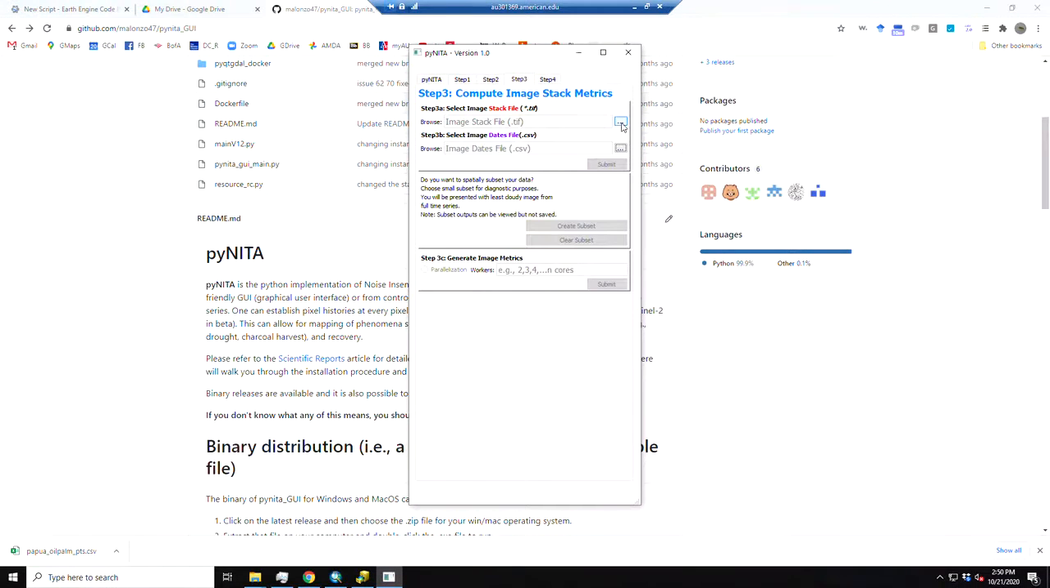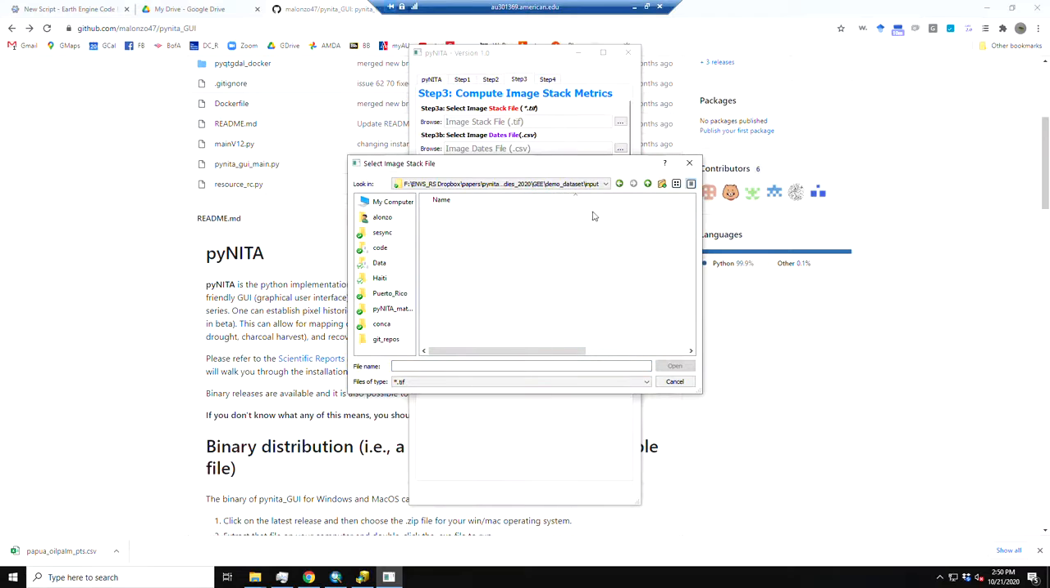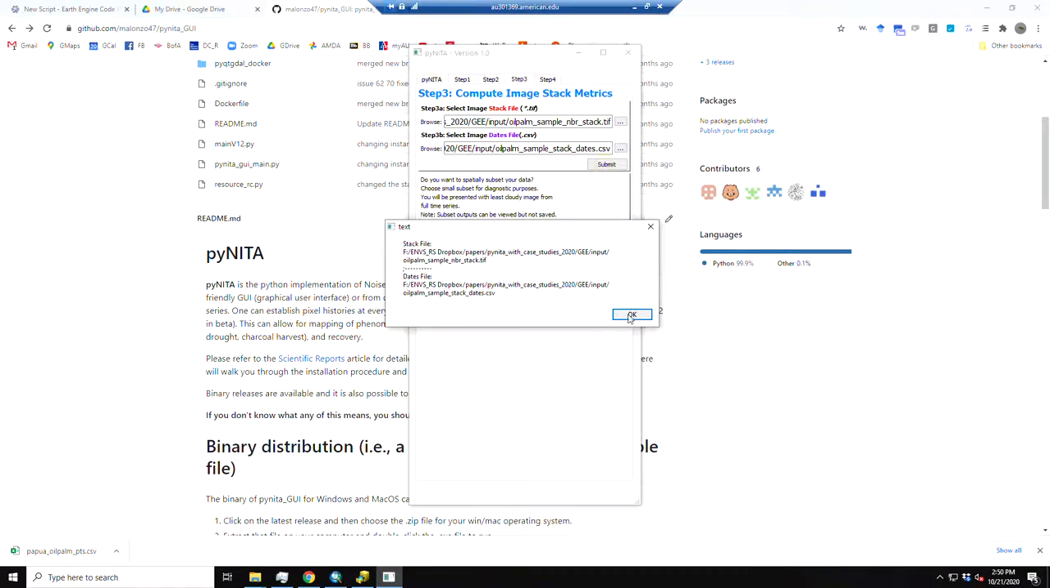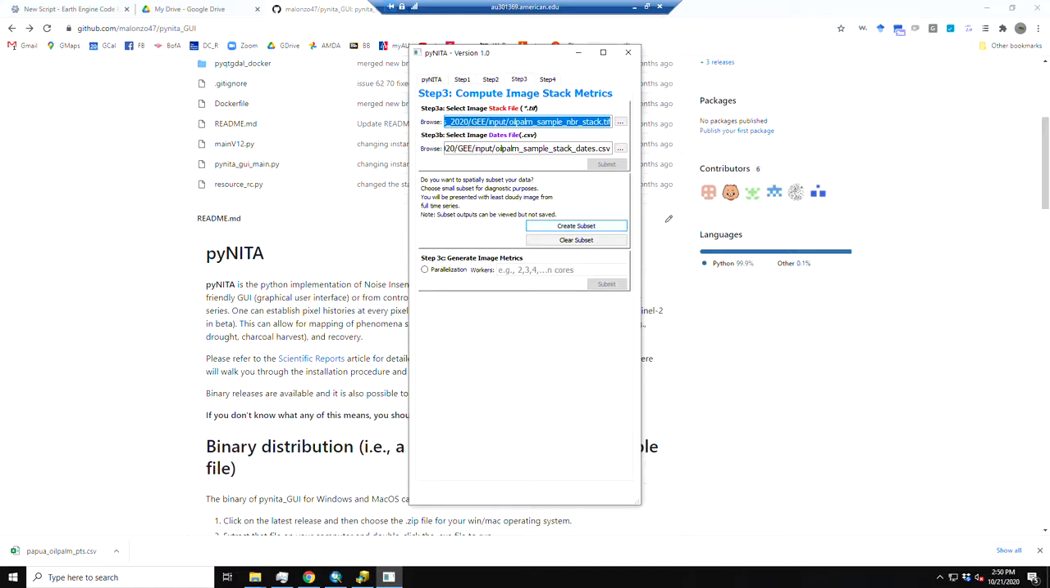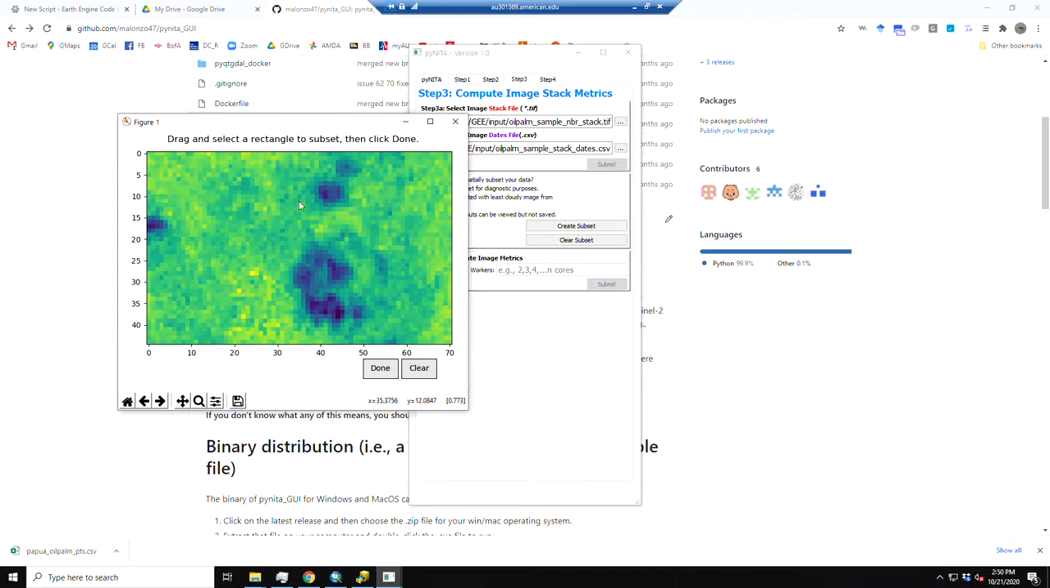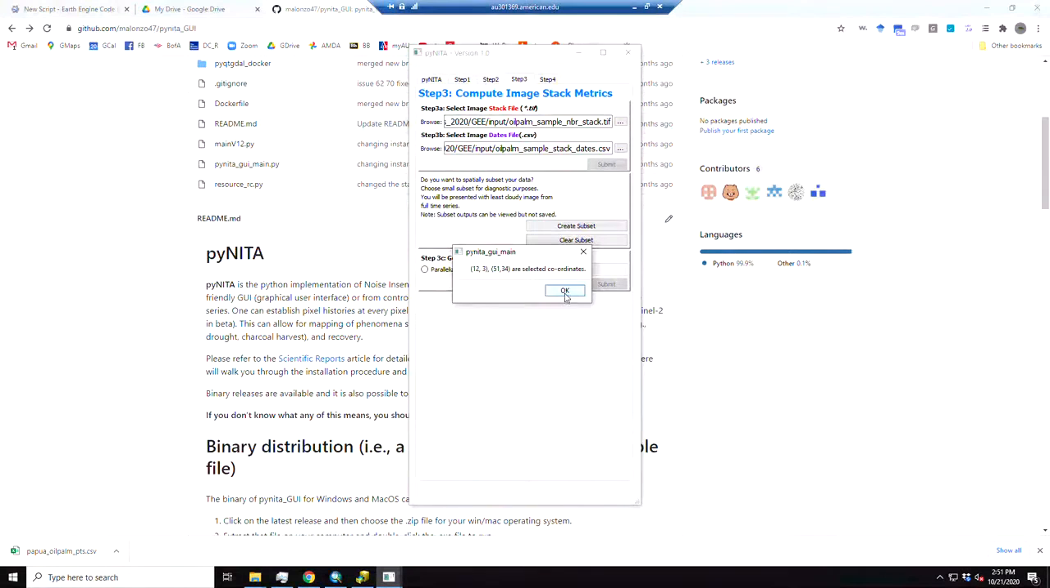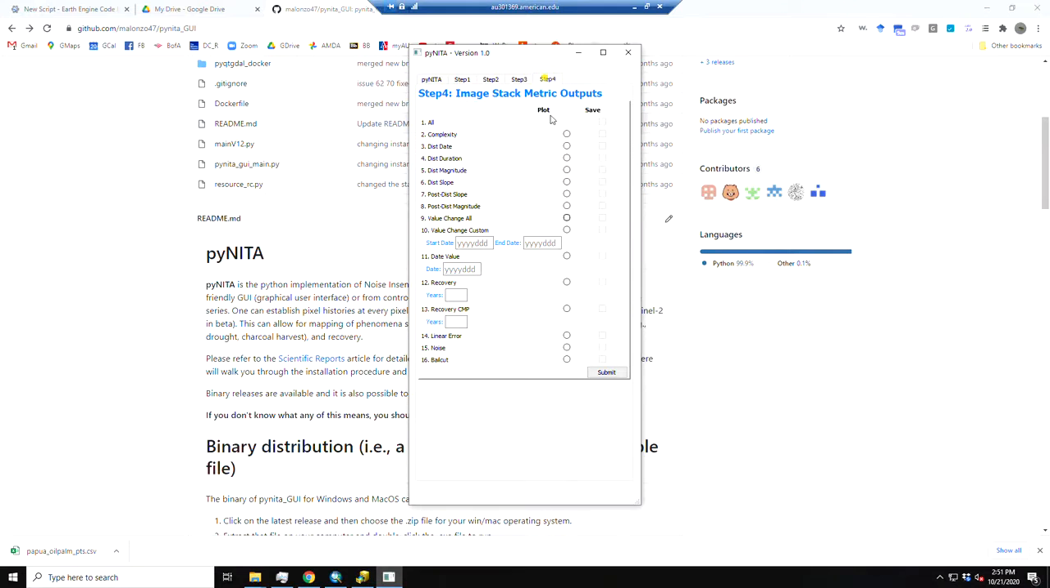So let's just proceed there and open up the demo input stack. So I got my NBR stack, and let's create a subset just for even faster processing, but a pretty big one. Throw all my workers at it. This shouldn't take long at all. So we finished processing, and now we can go to step 4.